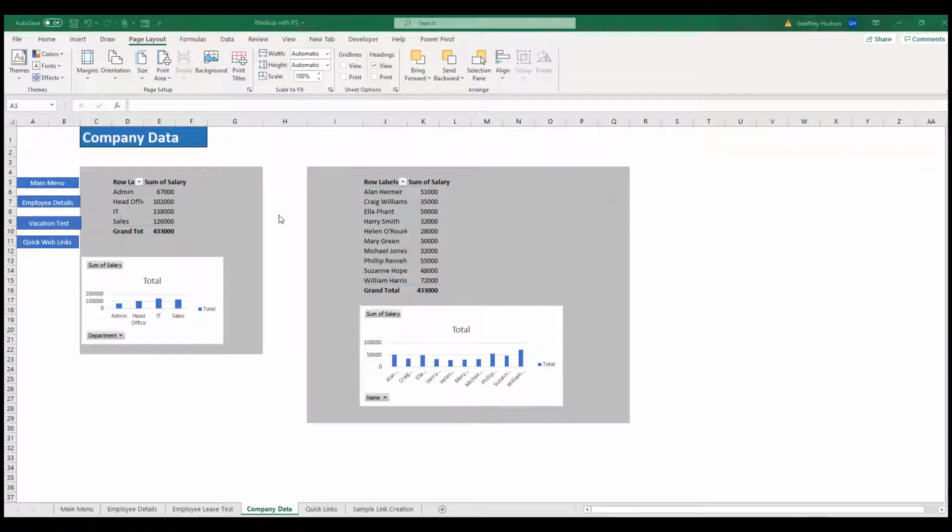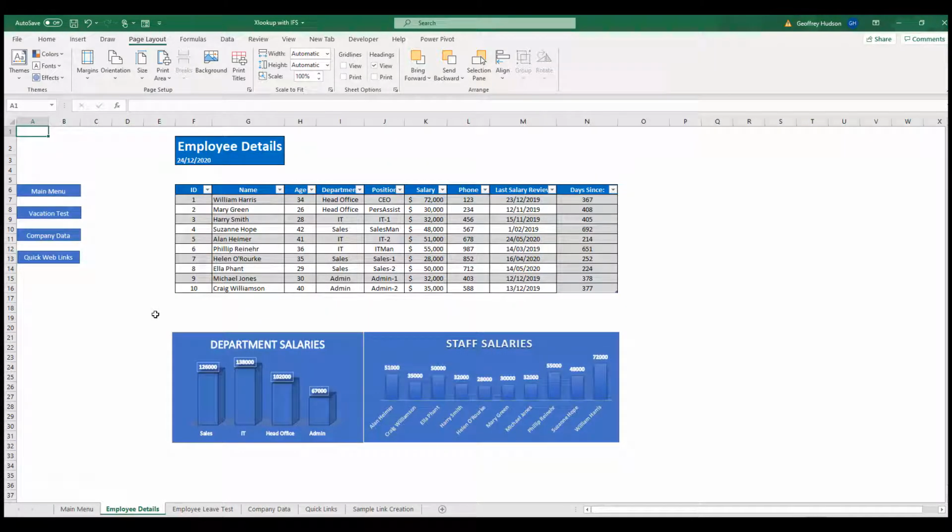The company data sheet was very simply created by creating 2 pivot tables, one here for the sum of the salaries for the departments and another for the sum of the actual salaries for the staff themselves. Having created those pivot tables, I then created pivot charts in both cases, copied the charts and pasted them back in the employee detail sheet. So there were the department salaries chart and the staff salaries chart. The creation of that particular sheet was really quite simple.